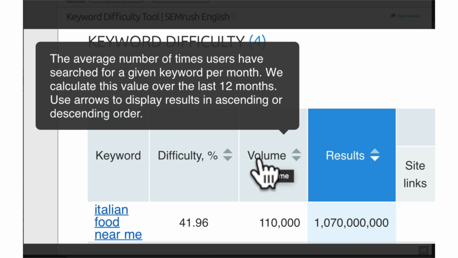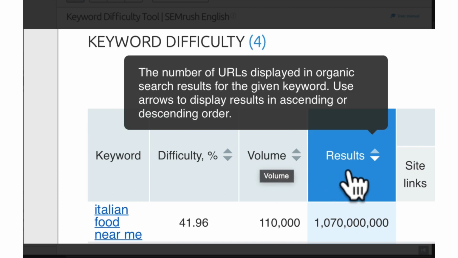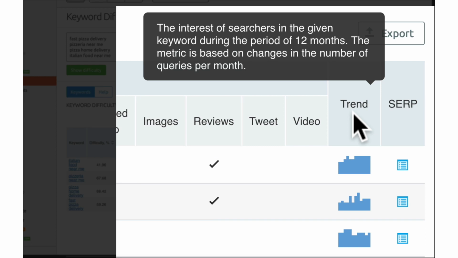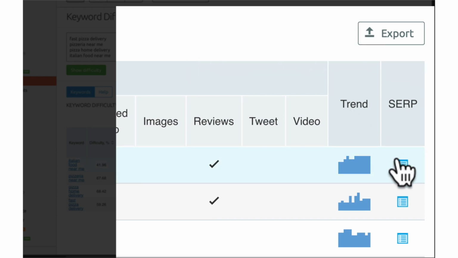Volume is the next column, and obviously you want the highest volume with the lowest difficulty. Results is the number of pages that are returned for that particular keyword. SERP features highlight the SERP features that would be viewed by the user when they perform the search. Trend is the second column from the right and is useful for quickly assessing whether a keyword is getting more activity or less. We usually want to avoid these keywords where the trend is downward.